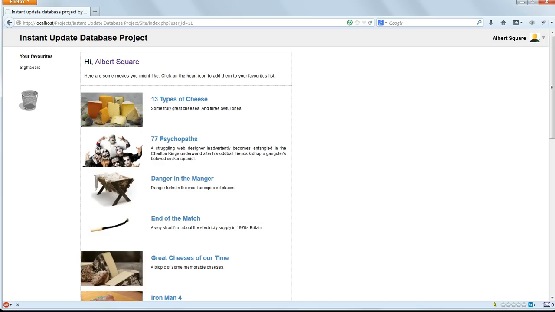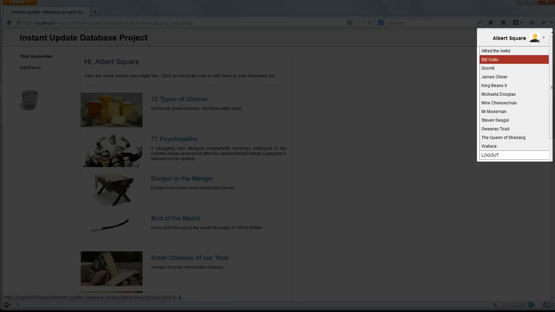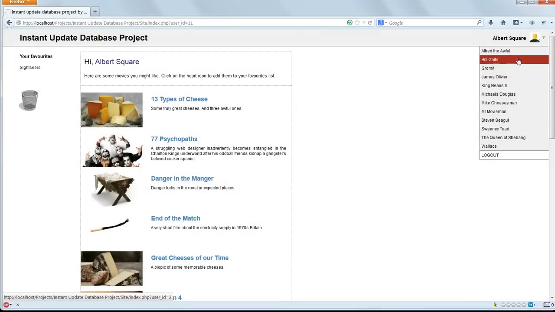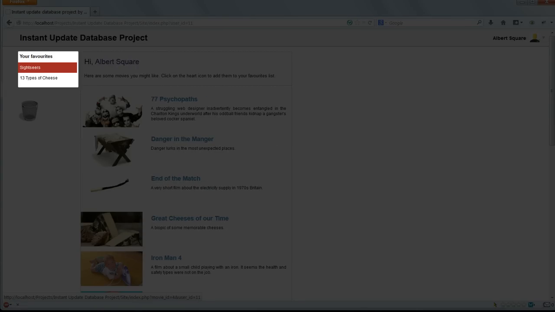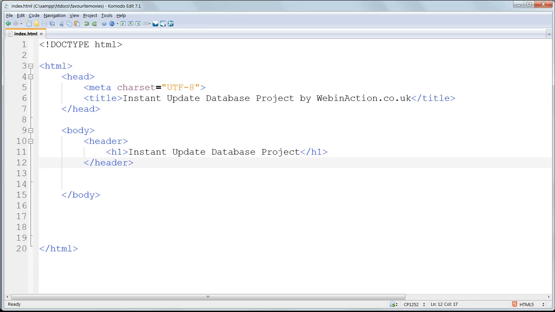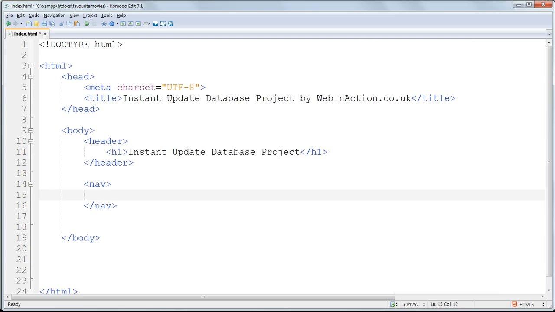Then we're going to mark up our navigation areas. At the top right of the page, we want to be able to navigate from one moviegoer to another, and also to the admin pages. And on the left, we want to be able to click on each movie title in the favorites to see the details for that movie. HTML5 has special tags to identify navigation areas, nav, so we'll use these to enclose both of these areas. Type in opening and closing nav tags.